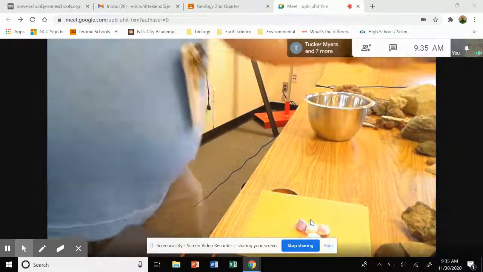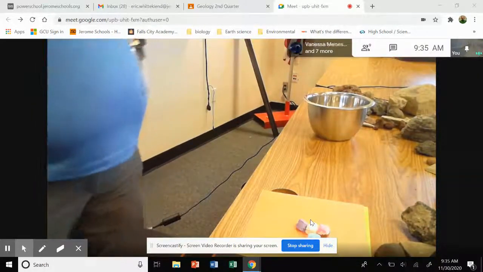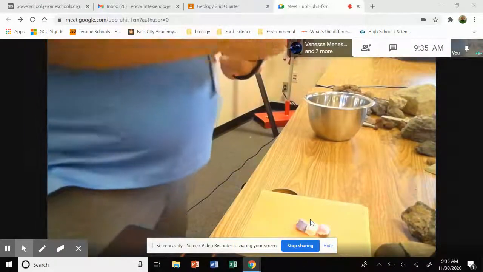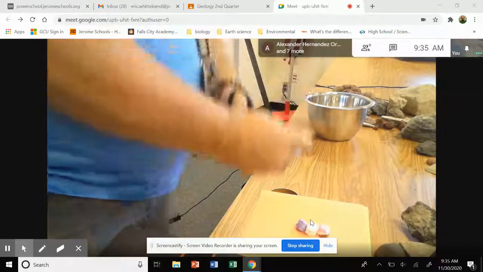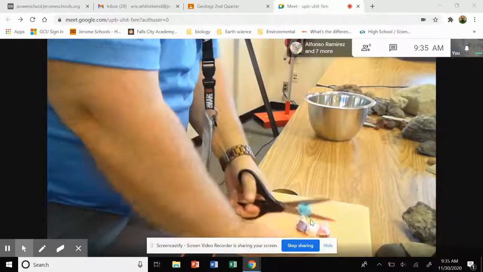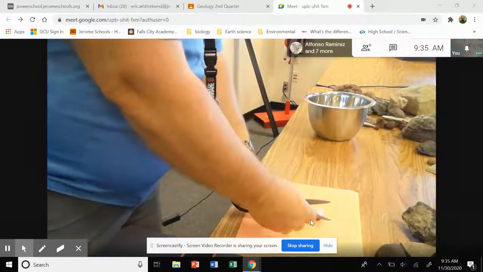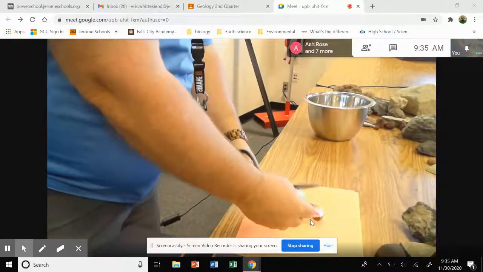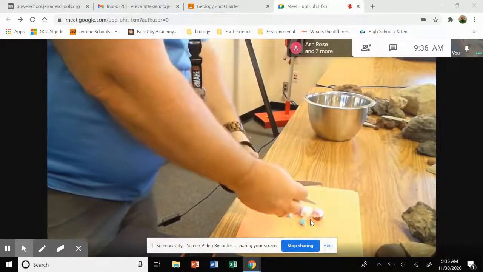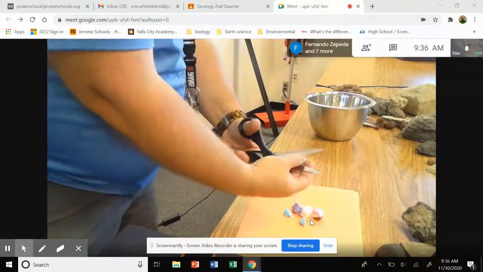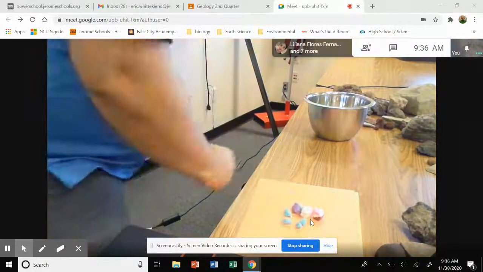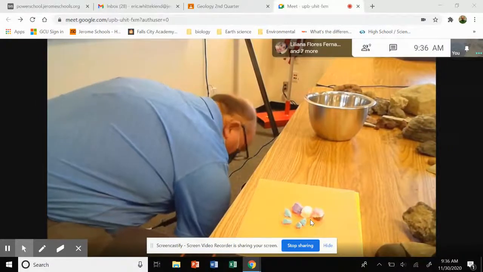Okay. So, everybody has a pair of scissors. I want you to take your taffy and cut it up into 5 or 6 little pieces each. The smaller the pieces, actually, the easier it'll be for you to do what needs to be done.